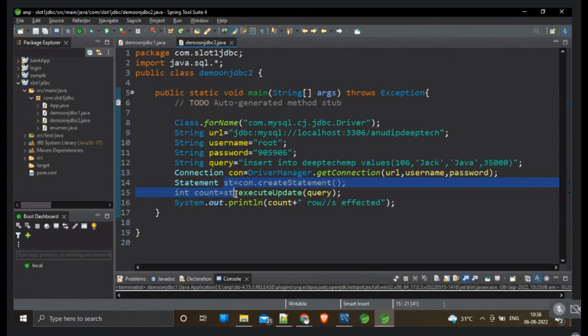And we have three types of statements actually. Yesterday I told you about the prepared statement also. We have discussed the prepared statement and callable statement. So what is the use of prepared statement? It is used to insert values into the table.